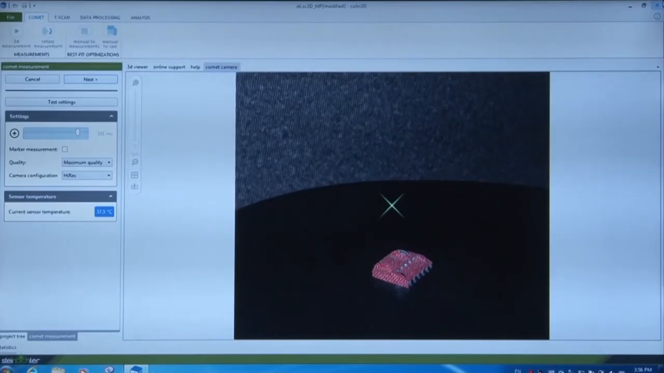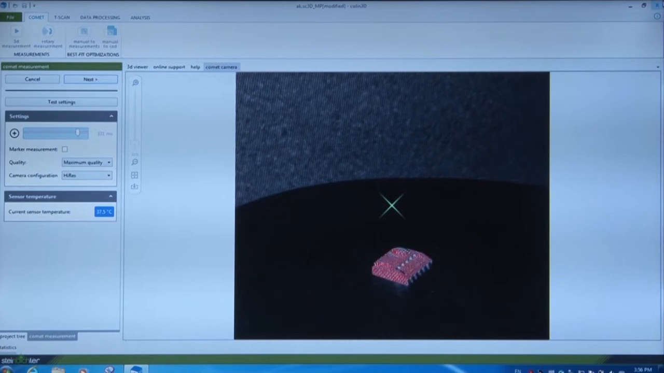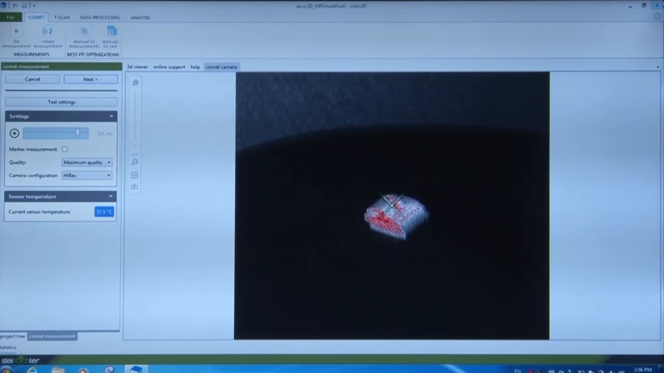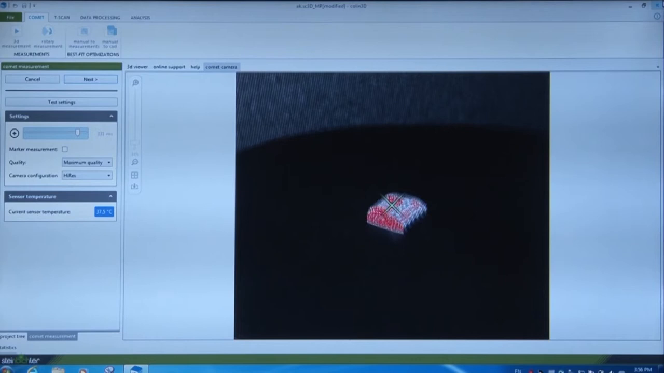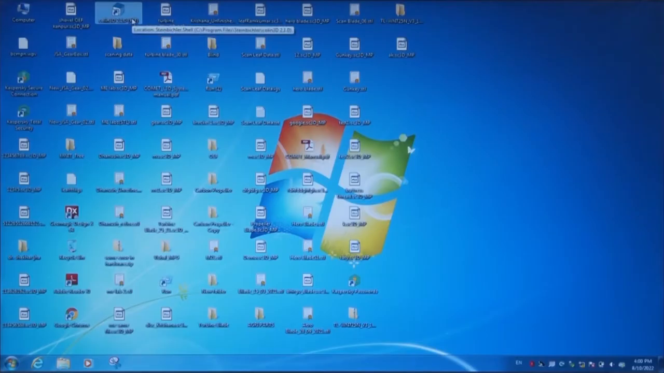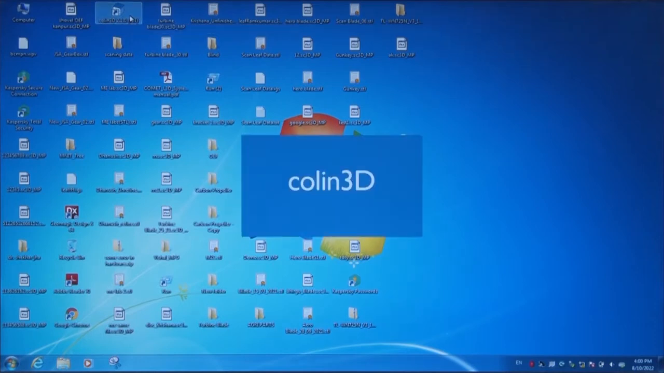Now we have come close to the computer screen, and we can see the fringes of the frames which are being projected on the object. You can see this cross; the intersection point of the cross is the center of the scanner. Next, we need to open the software. It is provided with a software known as Colin 3D 2.1.0. It is starting.